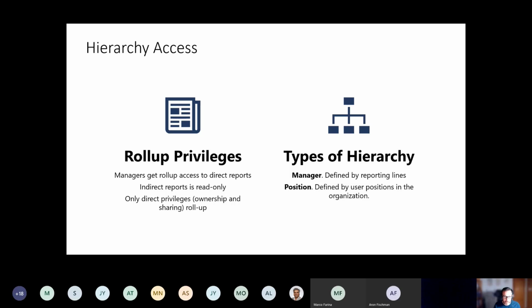If you enable hierarchies, you can choose to do either a manager type of hierarchy or a position type of hierarchy. If you define the manager hierarchy, the hierarchy is defined by the manager value of the user record. So if I'm the manager of another user, you have to define that on the user record in the CDS, right? And that defines the hierarchy. When you define the hierarchy access, you can also define a level of reach of the hierarchy, I think 3, 5, whatever it is. Then when that hierarchy is defined, the privileges roll up through the hierarchy.